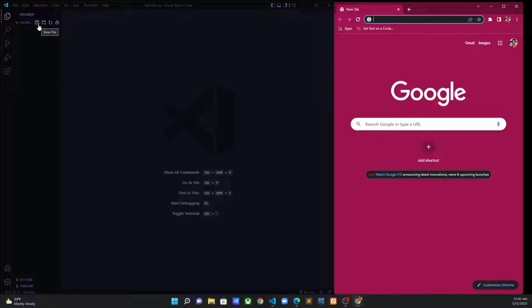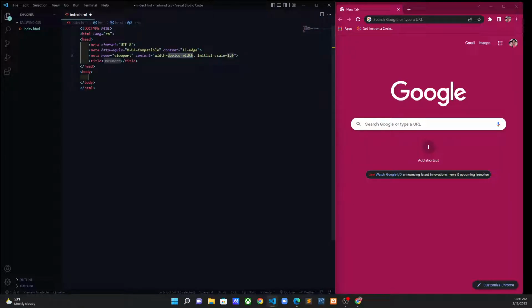So let's start off with creating. I created a new folder already and opened it up with VS Code. Now let's create a new file called, just to keep it simple, index.html. And I don't think we're going to need a CSS file, so we just go like that.